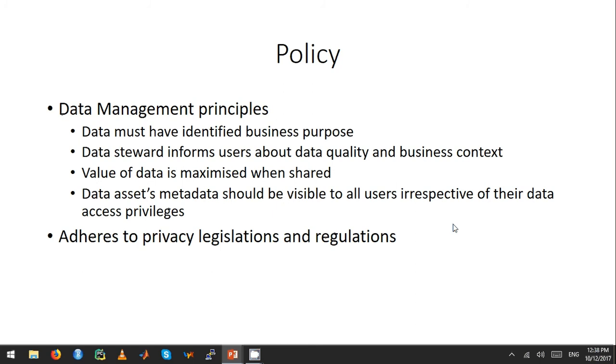And one of the strong principles is that the value of the data is maximized when shared. So you have to enable all your business users to actually share the data. And more importantly, how is your EDM enabling you to democratize all the data? Irrespective of whether the user has access to any business data, they should be able to know what data the business collects holistically. So that's very, very important.